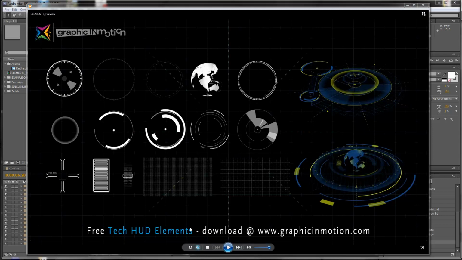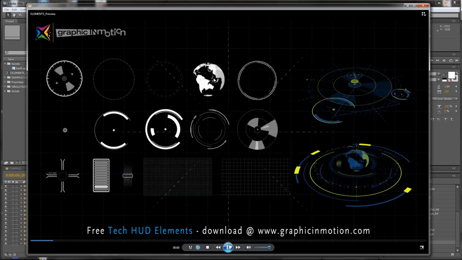And it is a free tech hard elements bundle, like a model kit. And I will just show you a little preview of what we have here.